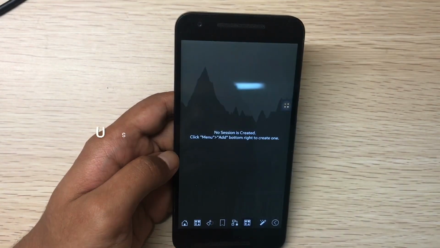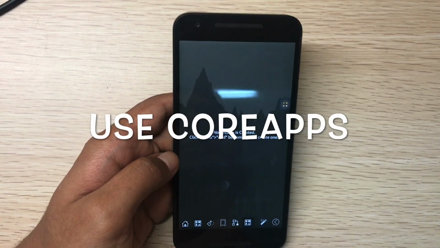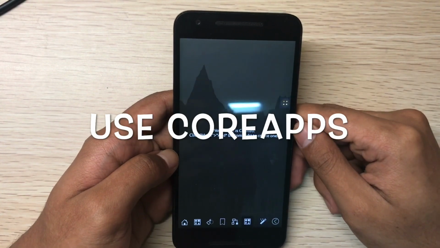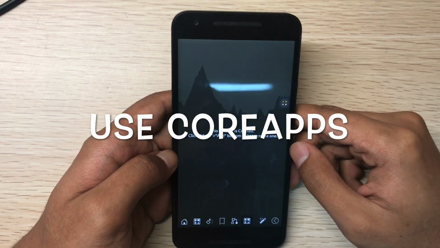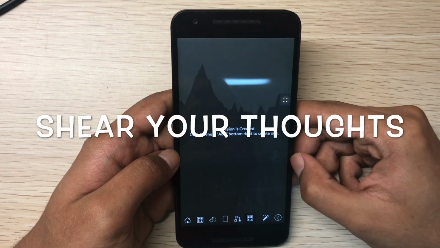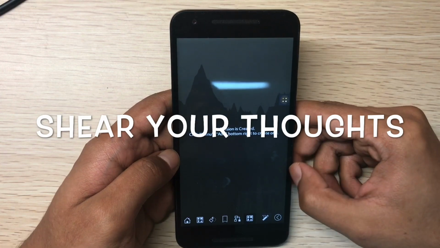Okay, hope you guys will use CoreApps and CoreStuff more. Then let us know your user experience, or if you find any bugs here and there. That will help us a lot.